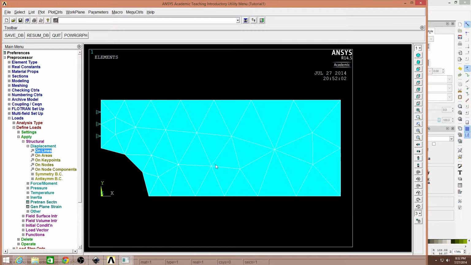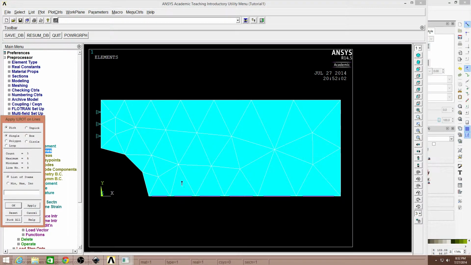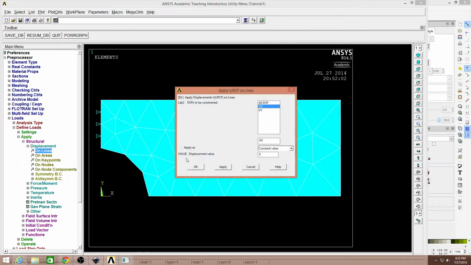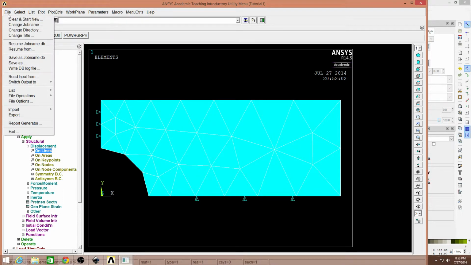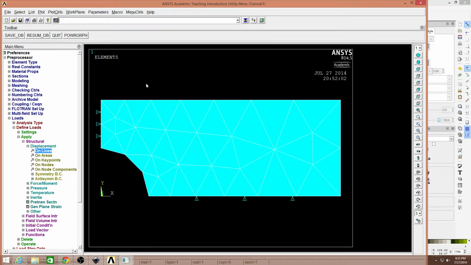Alright, so the next thing that we're going to do is almost the same thing, except we're going to keep the bottom edge here from displacing vertically, which once again for the exact same reasoning makes sense. So same loads, define loads, apply structural displacement on lines, select the bottom edge, make sure it's highlighted like that, click OK. Make sure you select UY this time instead of UX, and then click OK. And as you can see, everything's shown up properly on the bottom. Oftentimes, it's a good idea to save intermittently. So what we're going to do is just click Save as jobname.db. That's more than good enough for right now.